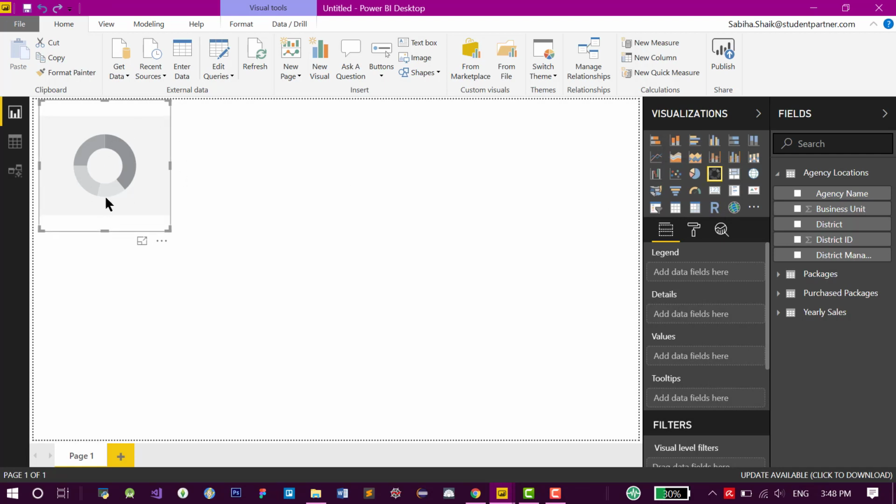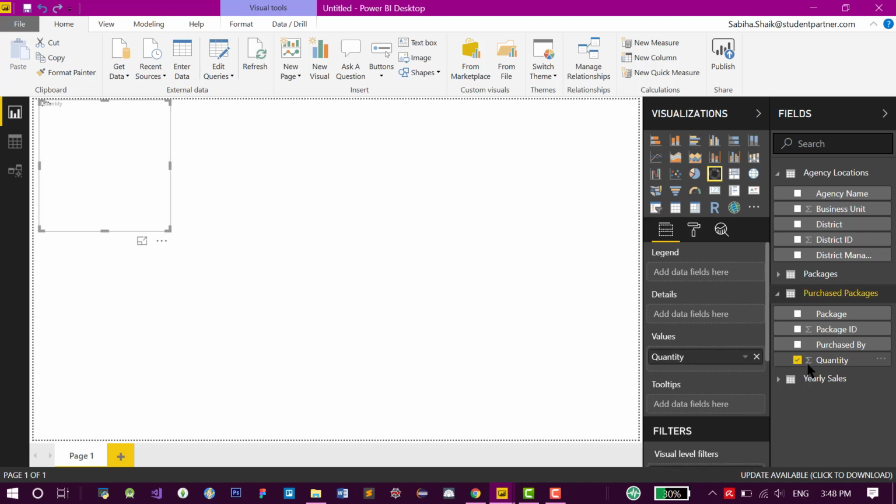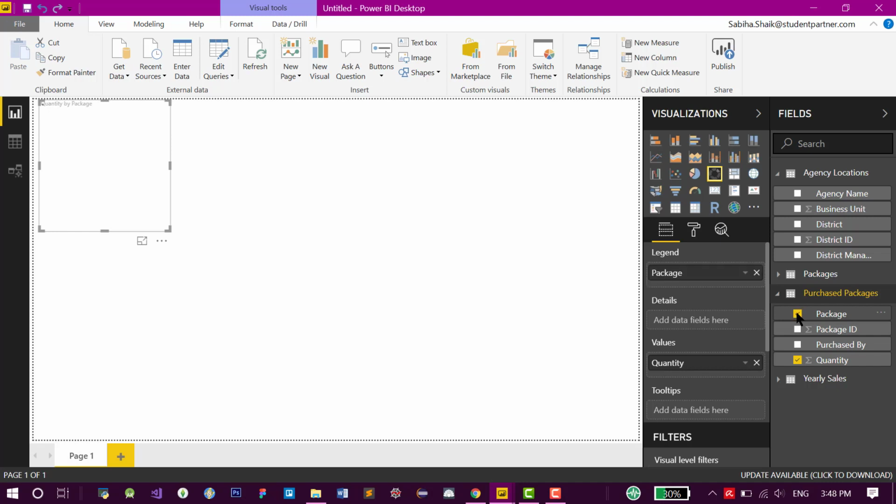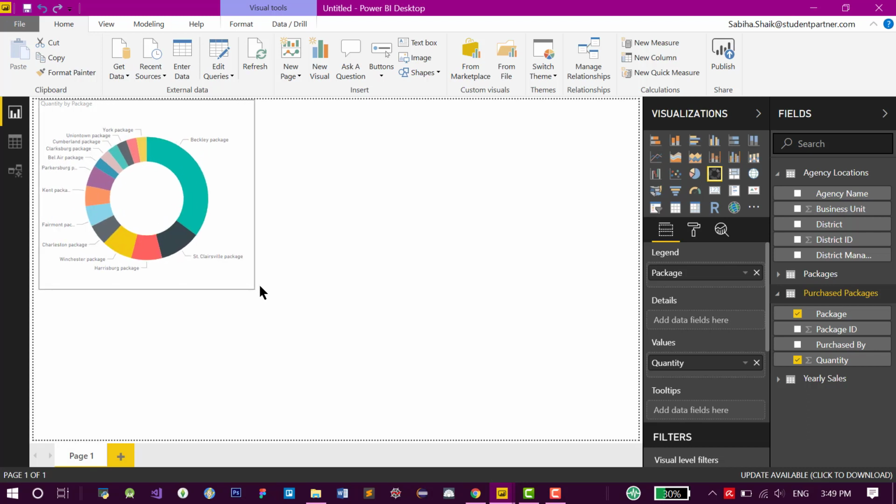And then let's grab the fields from the purchased package table. Here I'm going to choose quantity and package. So let's click on quantity by choosing the checkbox next to it, and then let's click on the package. As you can see, a visualization is created which shows which package was having the most quantity. So from this, clearly we know that Berkeley package is the one that had the most quantity.